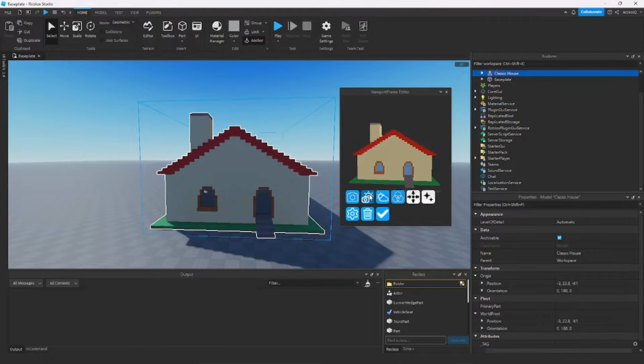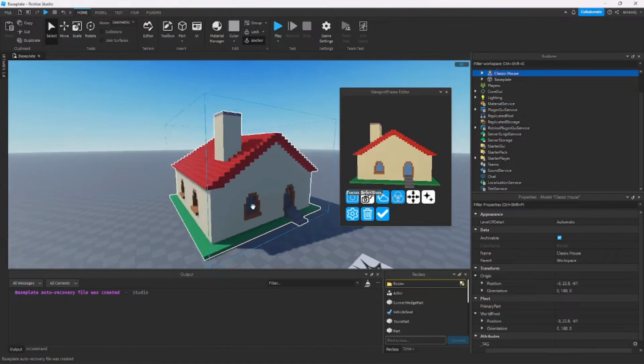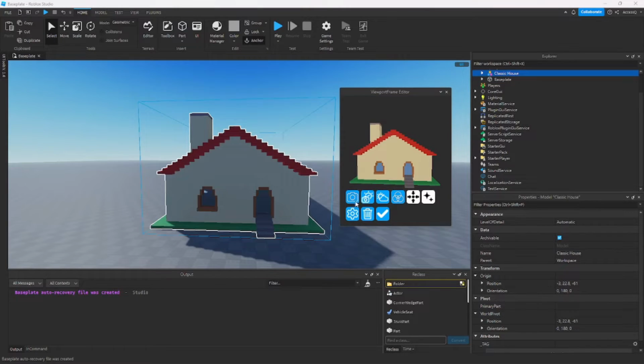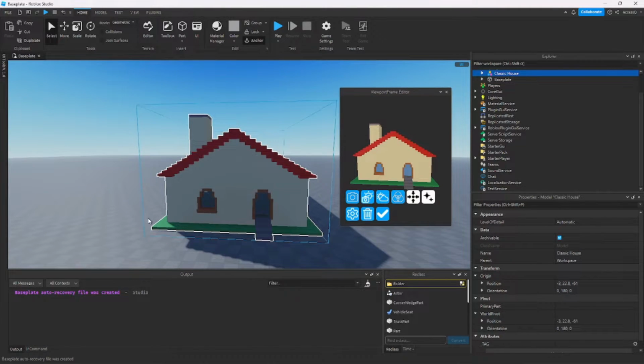But now let's say I want it to be light in the front, I can enable it, I can move the camera a little, and there we go. Now it's brighter in the front.